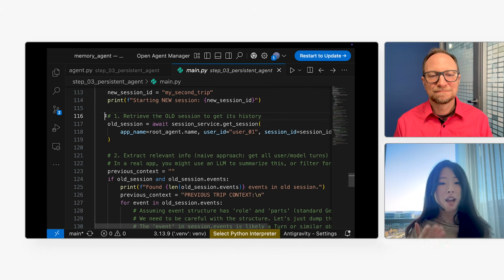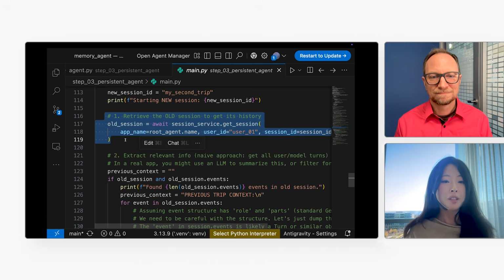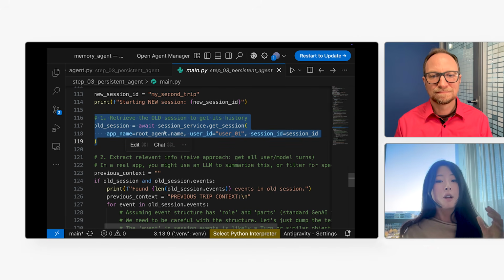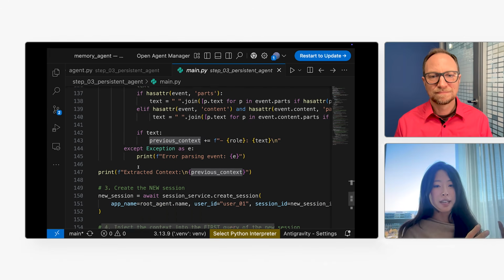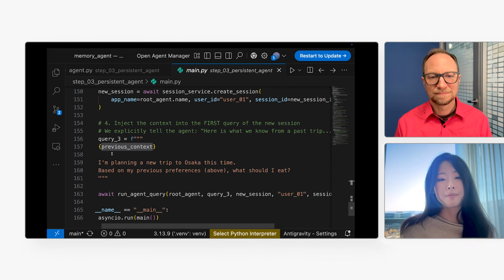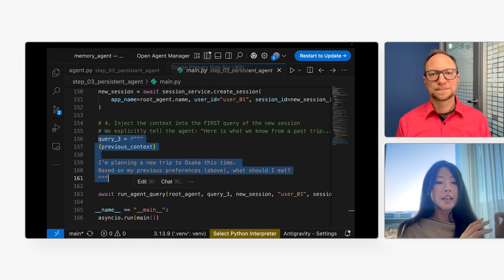Exactly. And here is how to implement it. So first, we retrieve the old session from the session service. And then we build the previous context from the session object. And now that we have the previous context, we can add it to the query. Very nice. Yeah, and those were the first 3 ways of giving your agent memory. Let's talk about the other 3 in our next video.